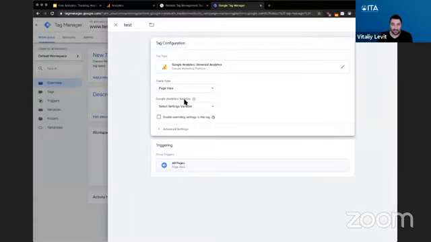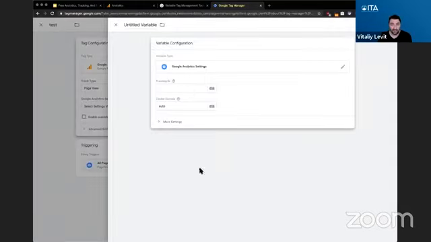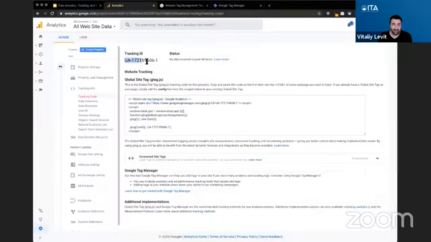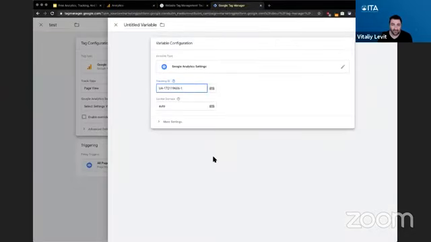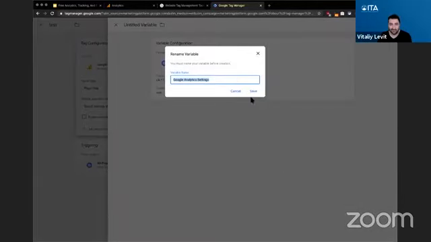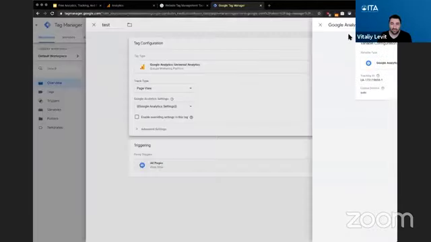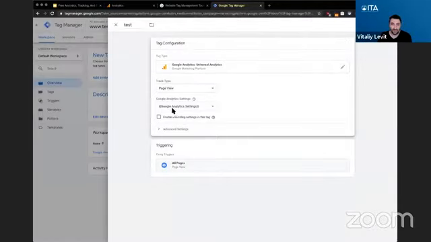So, Google Analytics settings here. It was a select settings variable. You go to new variable, and then you'll get this page, and it just says tracking ID, right? So you take your tracking ID here, copy it, and paste it into there. Don't change anything else, and click on save. So here's this Google Analytics settings, and I put it on all the pages, right?